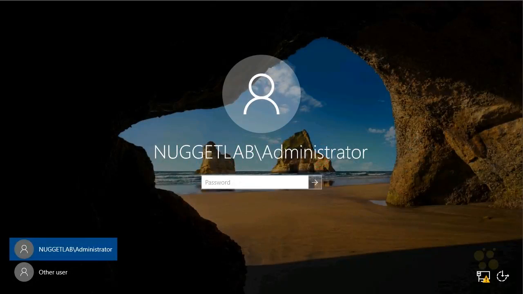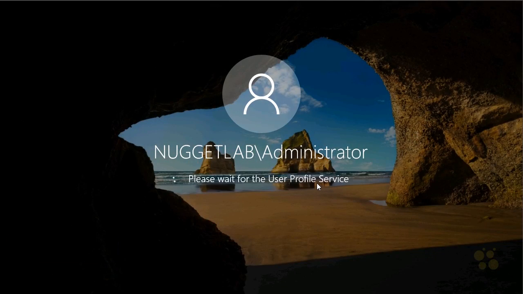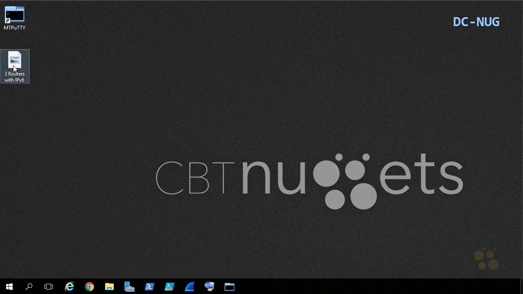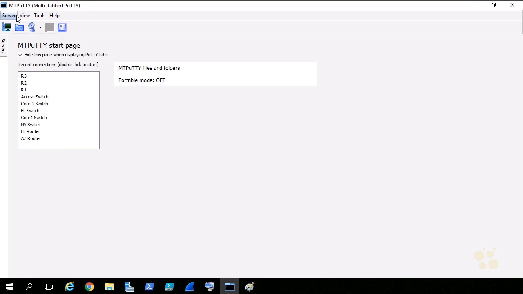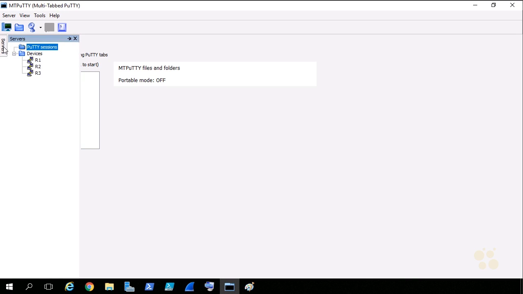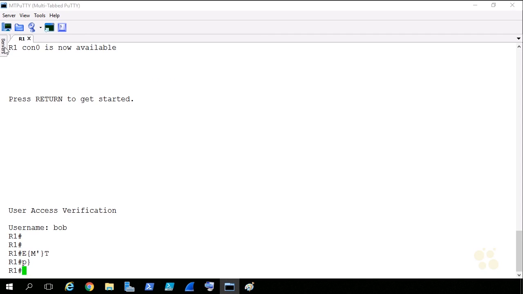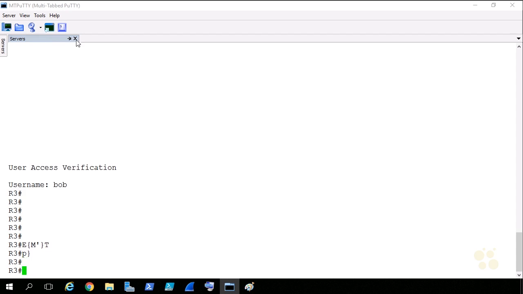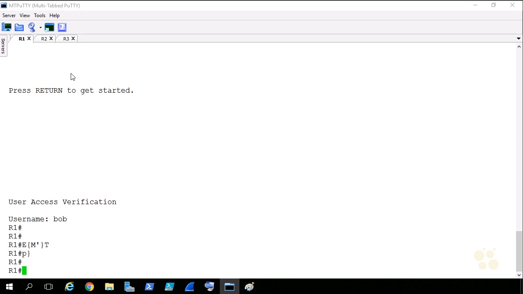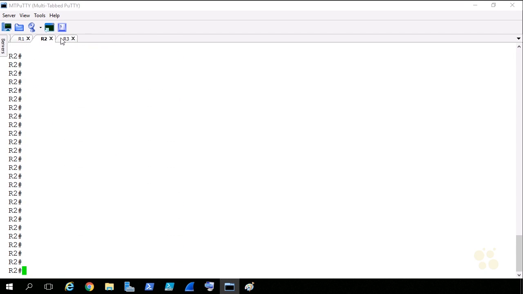All right, so here we are on DCNUG. It's our administration machine. We'll log in. Let me go ahead and bring up our topology image right here. So I have it handy, so if I need to look at IPv6 addresses, I can. Great. And then we'll bring up PuTTY and we'll connect to all three routers. So we'll click on the servers tab over here on the left, go to router 1, do it again, go to router 2, do it again, go to router 3, and then just clean it up a little bit so it's nice and pretty just by going to each screen and pressing enter a few times, and we are good to go.